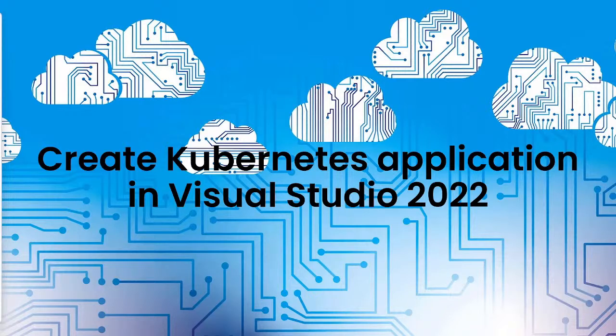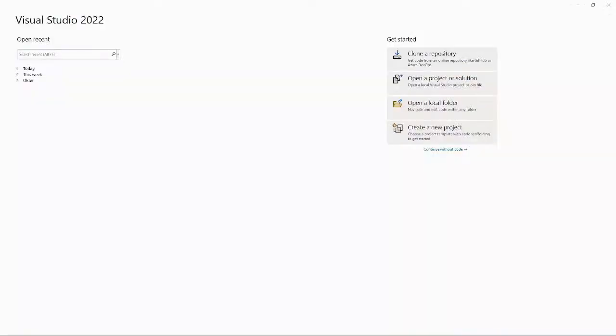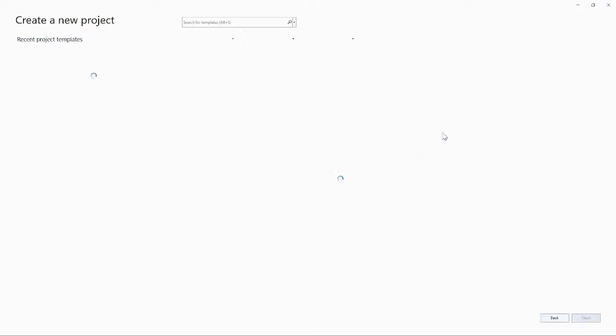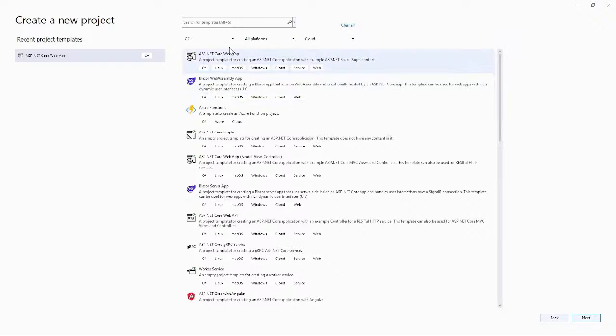Now we will go to Visual Studio 2022 and we click on Create a new project. We select the first template, ASP.NET Core Web API. It's a project template for creating ASP.NET Core application using Razor pages. So we click on the first one.